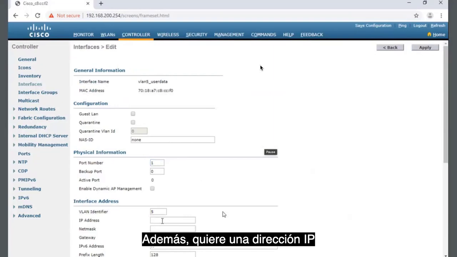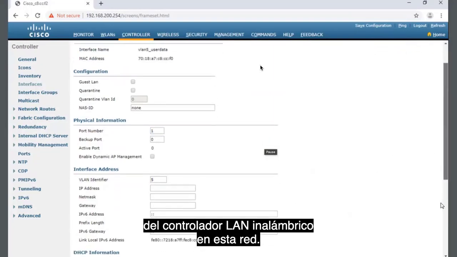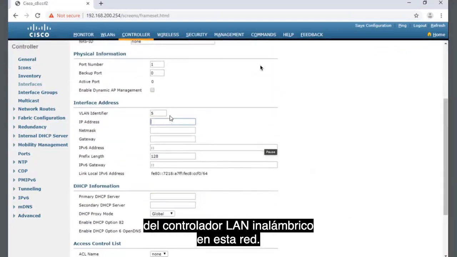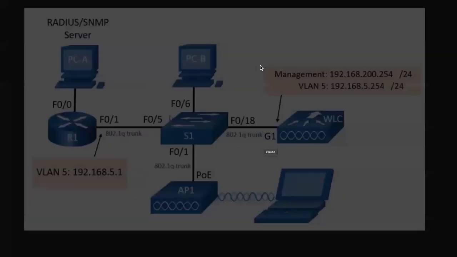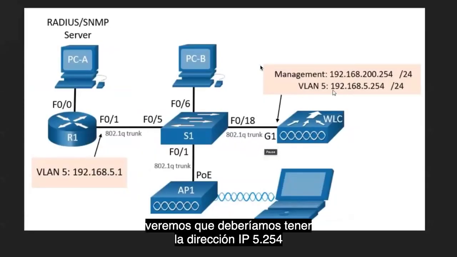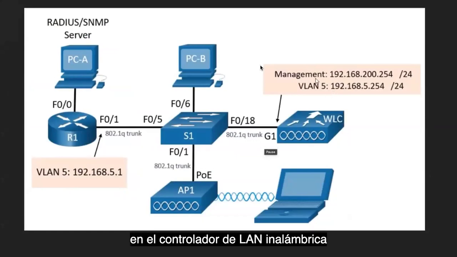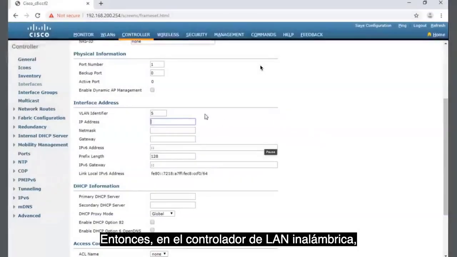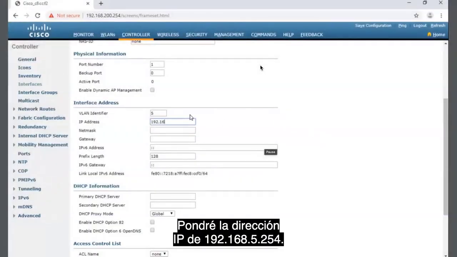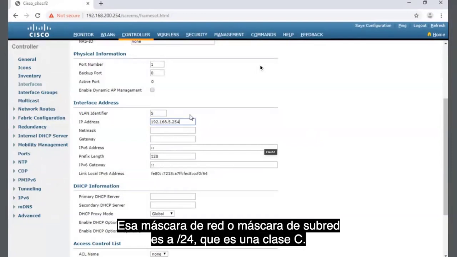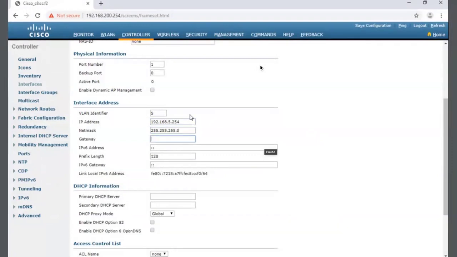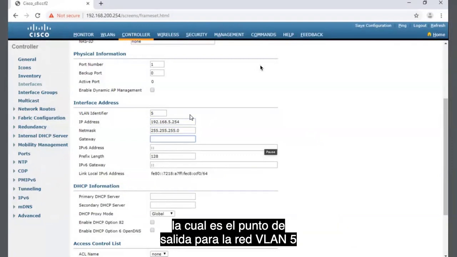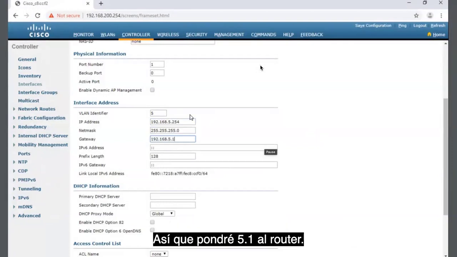Also, it wants an IP address, and this is going to be the IP address of the wireless LAN controller on this network. If we go back to our topology, we'll see that we should have the 5.254 IP address on the wireless LAN controller, and the router will be using 192.168.5.1. So on the wireless LAN controller, I will put in the IP address of 192.168.5.254. That netmask or subnet mask is a /24, which is a class C. The gateway is going to be the router's IP address, which is the exit point for the VLAN 5 network. So I'll put in 5.1 for the router.